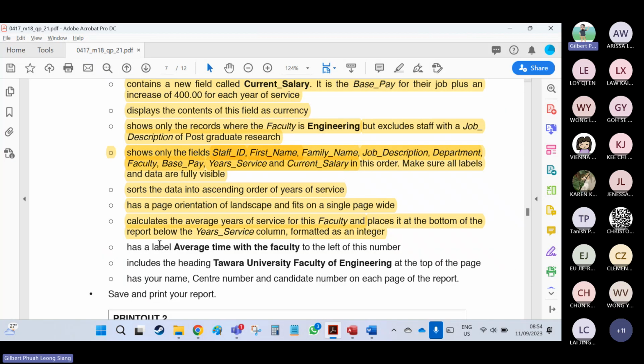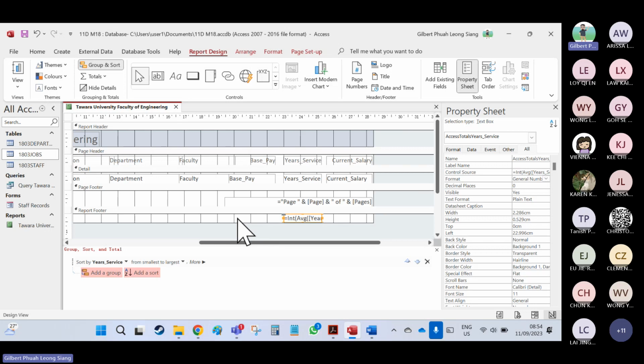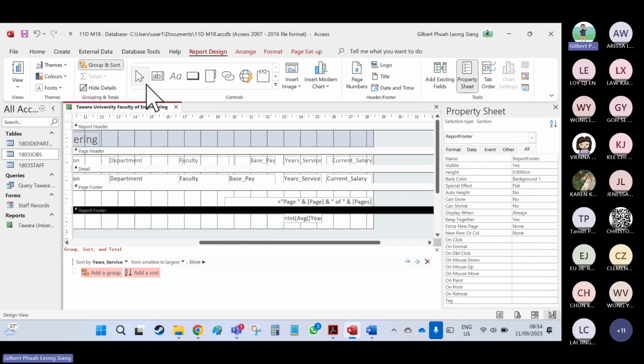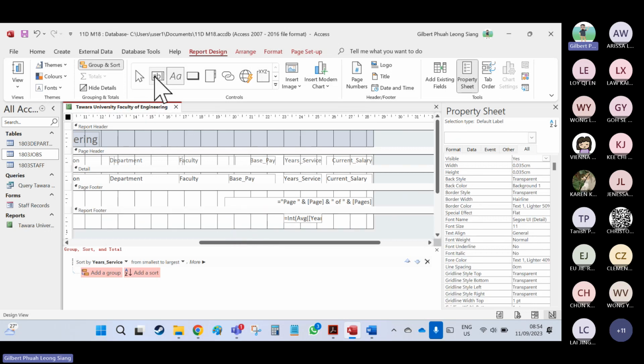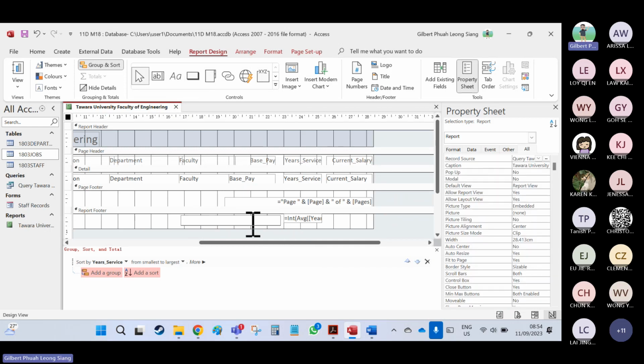Okay, next one. Has a label, average time of service with the faculty, and left of this number. So when you want to do that, always use label, not text box. Text box will give you trouble. Always use label. Create a label here and then paste it. The text is too long.